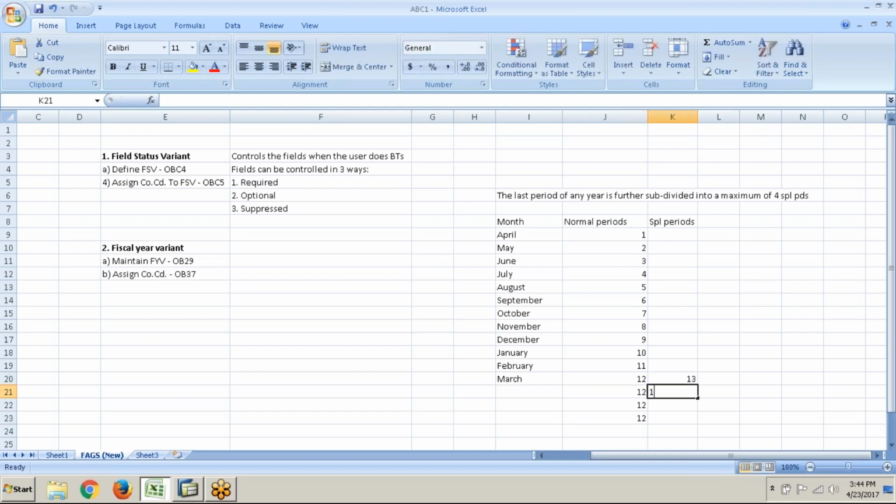13th, 14th period, 15th period, 16th period. Why do we divide March into four special periods? It's for the purpose of doing closing activities.